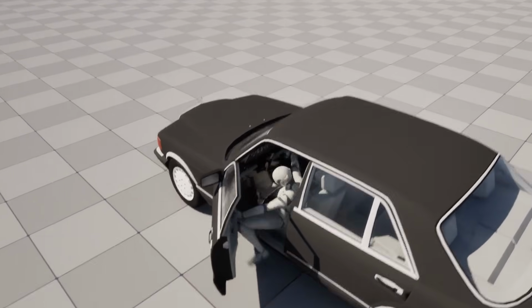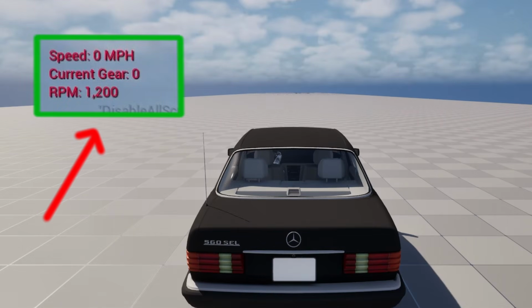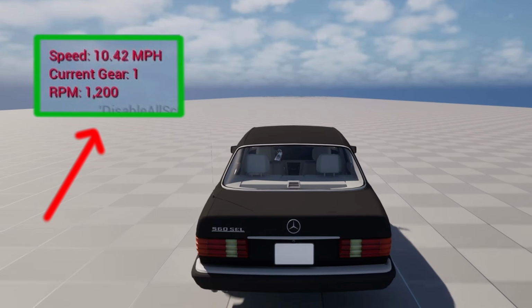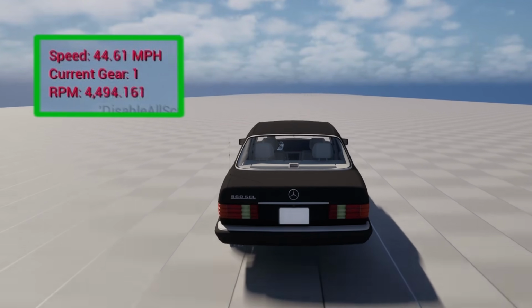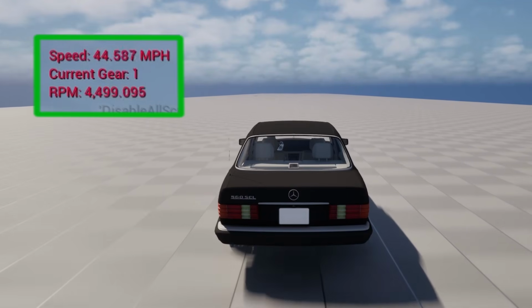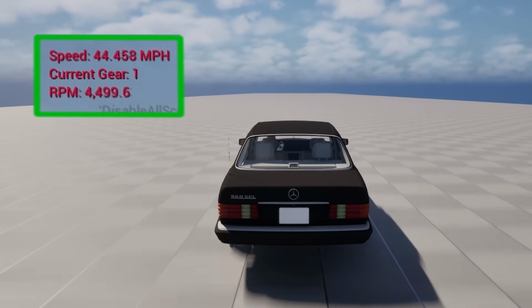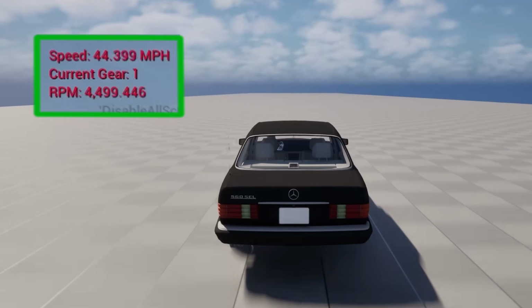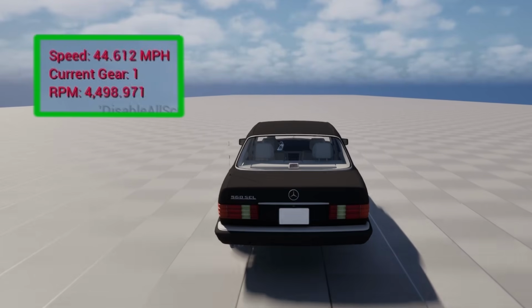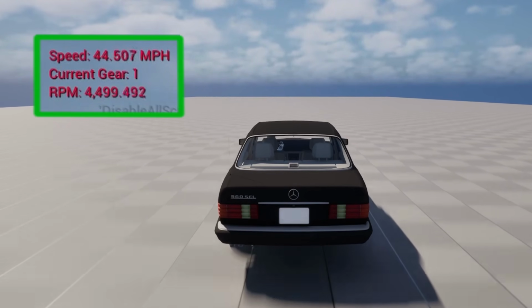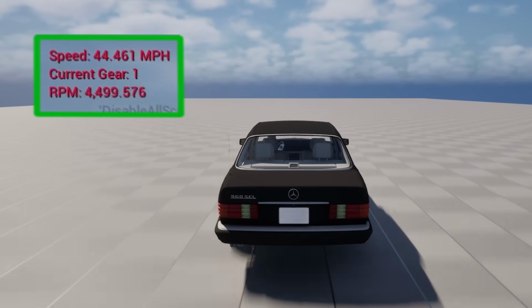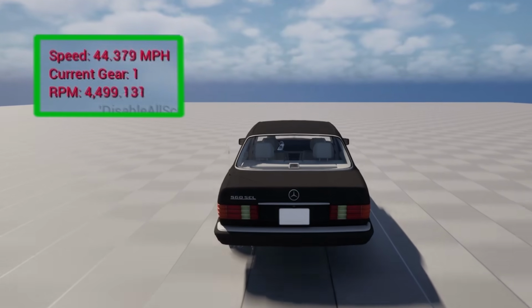This vehicle drives, but the speed, gear and RPM values reveal the real problem. Here, the car is already at 44 miles per hour, but it's still in the first gear and the engine is above 4400 RPM. That is the problem. As the car gains speed, the transmission should shift up, and every shift should drop the RPM before it climbs again. So in this tutorial, we'll fix the chaos vehicle transmission and tune the car to behave more realistically.